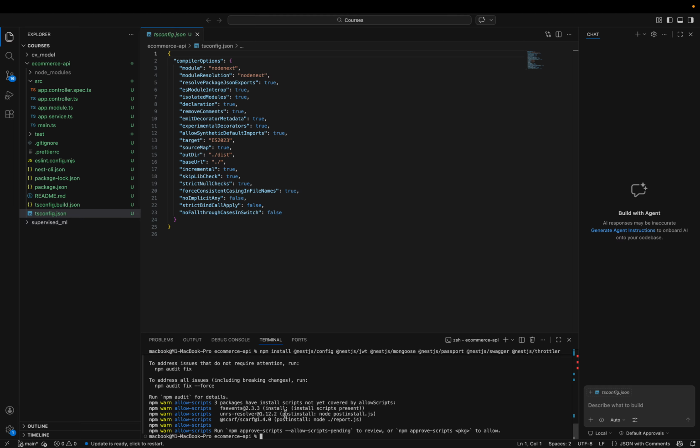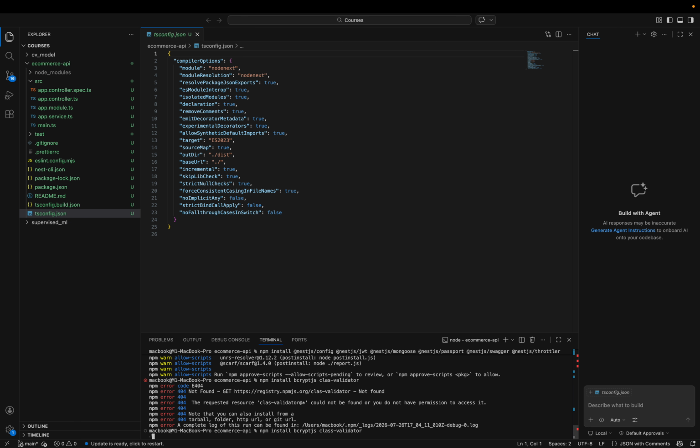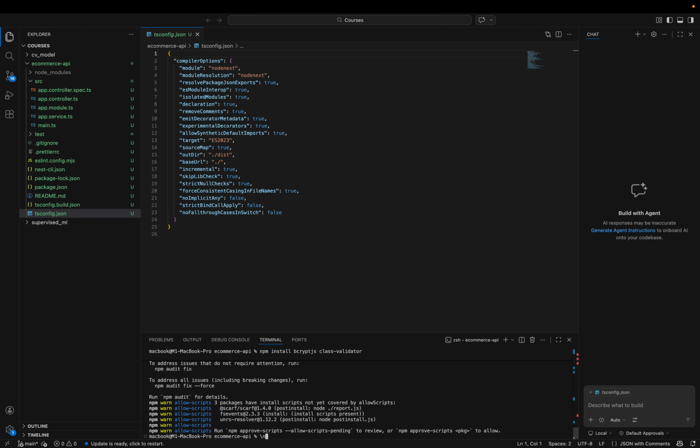So we have those installed. Let's proceed to installing others. npm install. What was our last? I think we installed throttler. We need to install @nestjs/common and also our class-validator. Let's install this too. Okay, there are some issues. Oh, class-validator, that was incorrect. Okay, interesting.